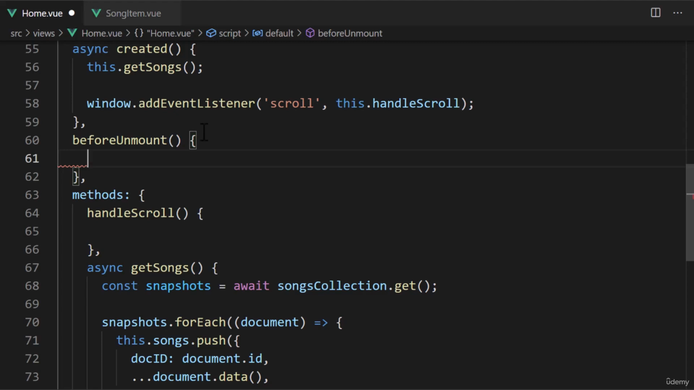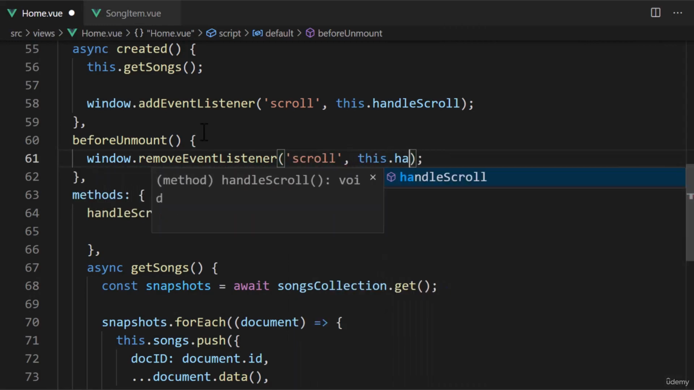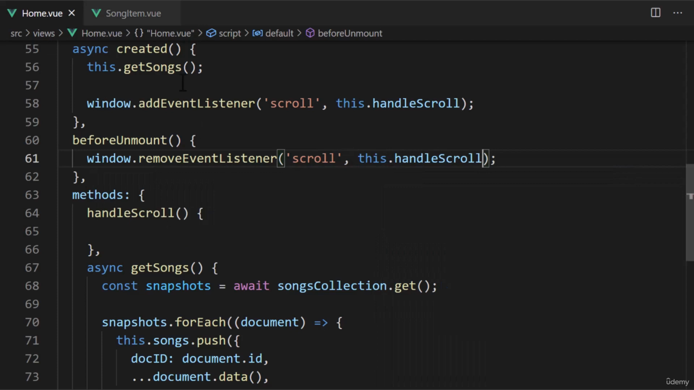We need to reference the handleScroll function if we want to remove an event listener. We won't be able to if the component is already unmounted. In the function, we'll call the window.removeEventListener function. We'll pass in the same values we used in the created lifecycle function. Removing the event listener is always an important step if you're working with the event system outside of Vue. We can move on to handling the scroll event.